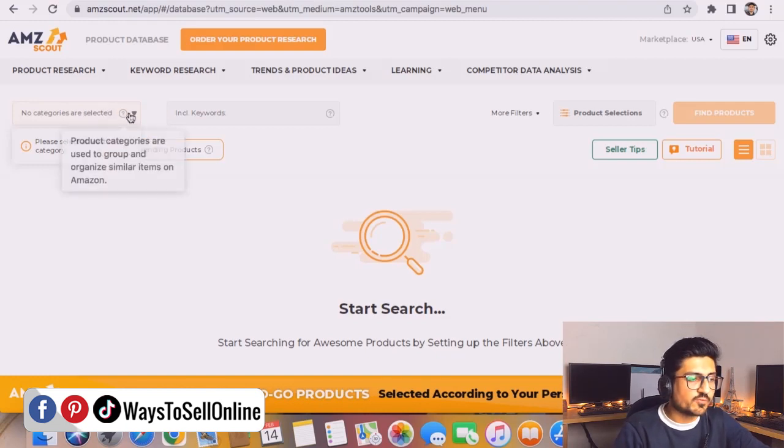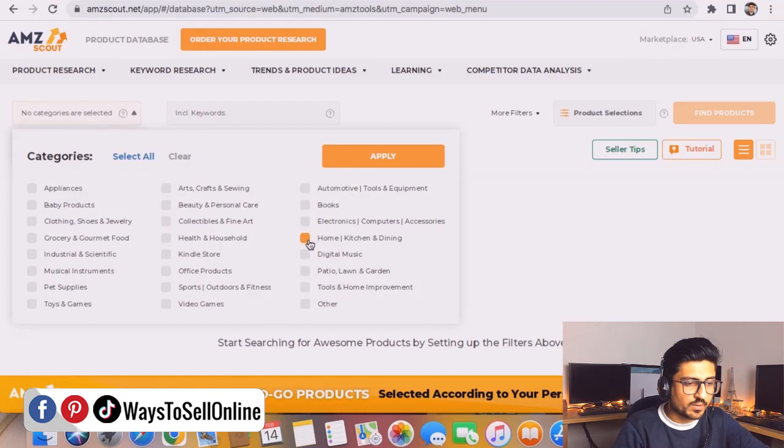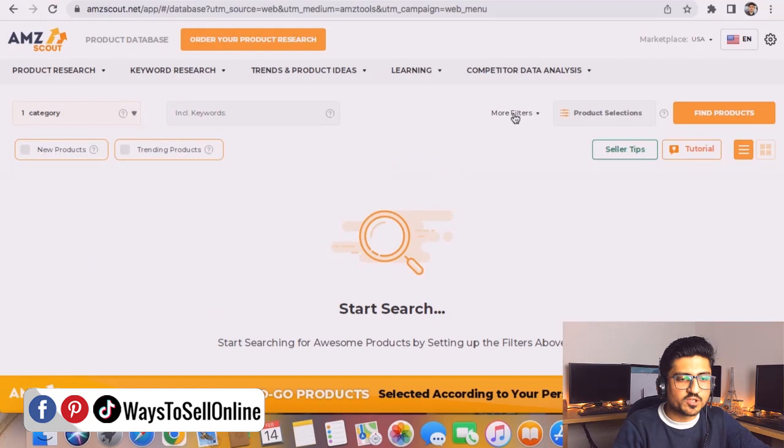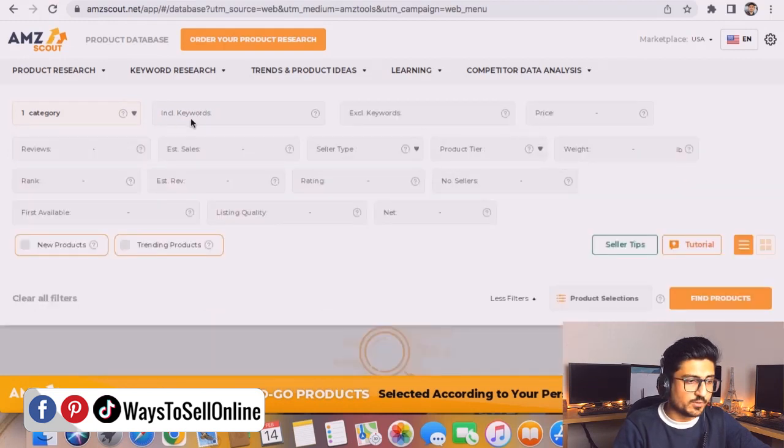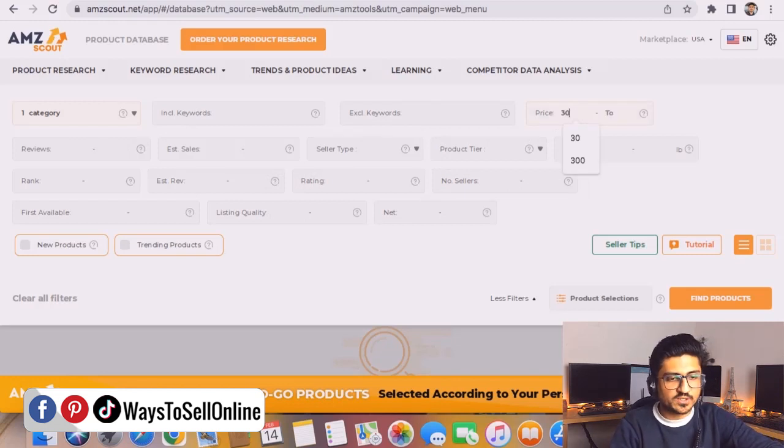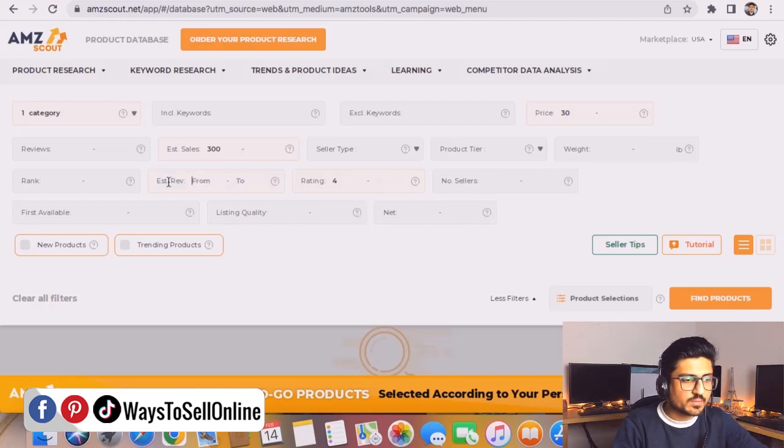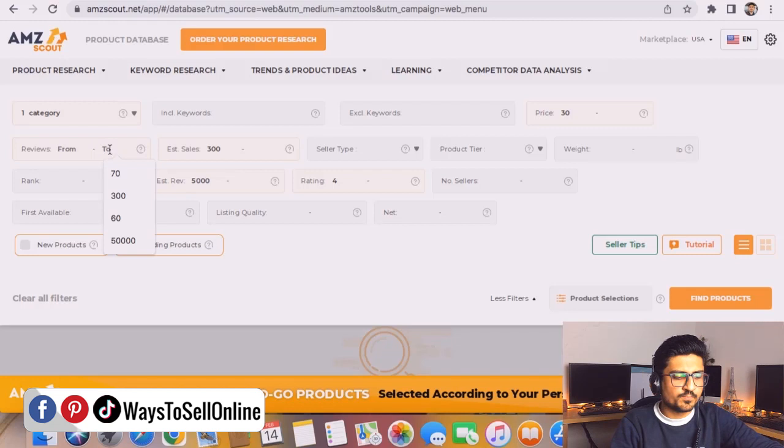So let's put some filters from here, like I need a product in the home and kitchen category. Let's not make it too broad, make it narrow, and apply on that category. And on this more filters tab, let's put some filters, like I want a product which has at least $30 price that can give me more profit, and estimated sales I need at least 300 per month, and rating I need at least 4, not below that, and estimated monthly revenue I need $5,000, and reviews I don't need more than 400.